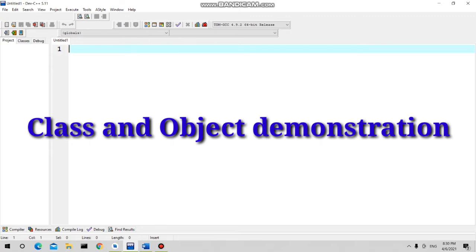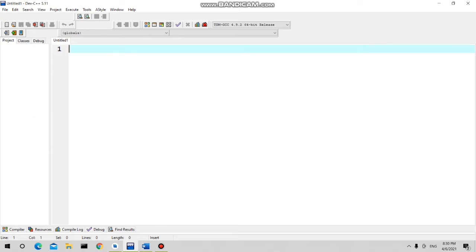I'm going to start with the C++ programming language. So here in this session, our agenda is to understand the class and object concept with the help of a C++ program. So let us start.